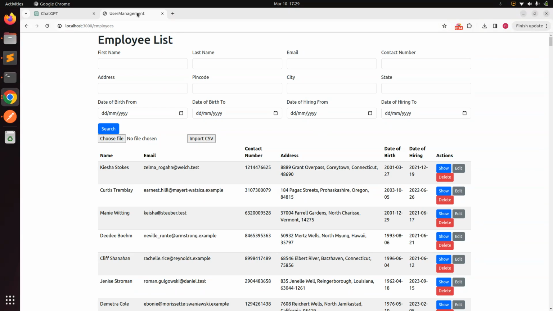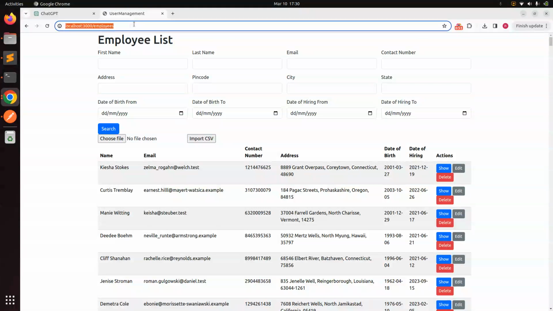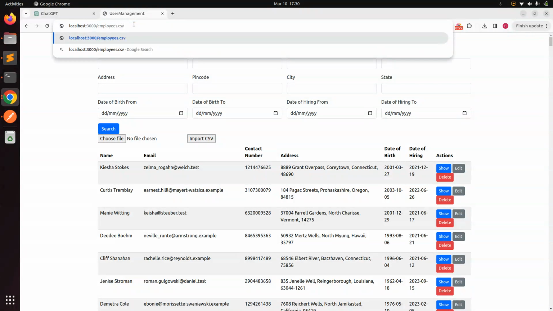Now, in this lecture, we will learn how to upload files in Postman to create bulk records in a Rails API. We will import the CSV file from Postman, and then we will create a bulk of employee records in our application. But first of all, let me download the CSV file. So what we can do, employees.csv.